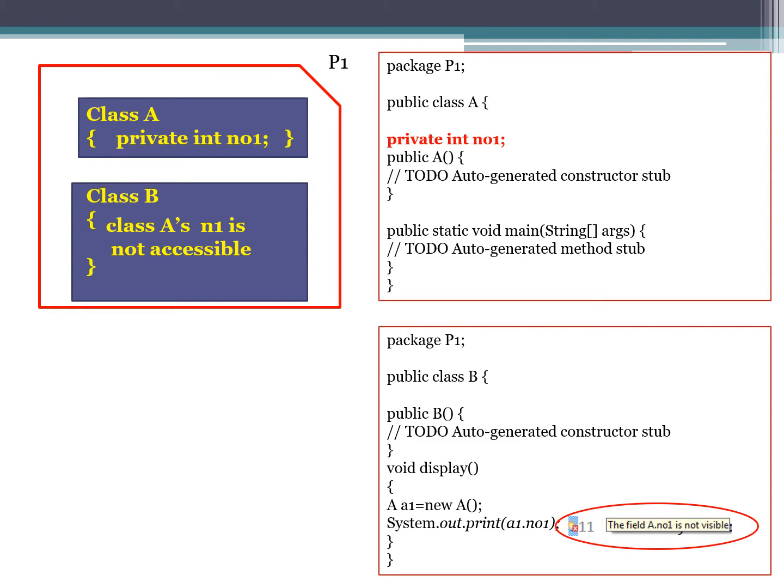So from here we can conclude that the private member variable of a particular class is not accessible in another class, though this class belongs to the same package as that of class A's declaration.